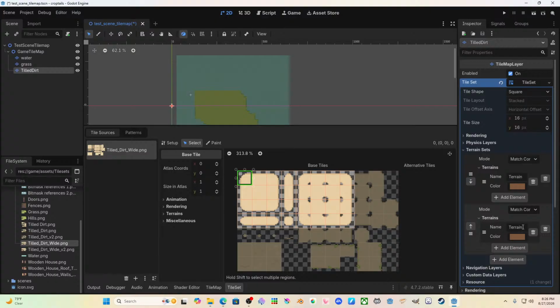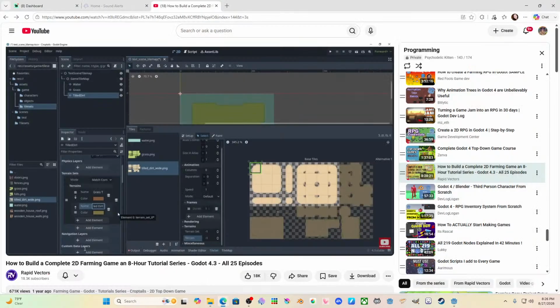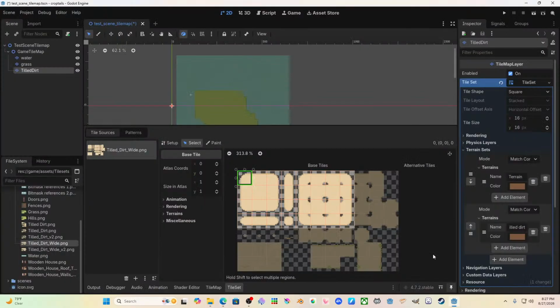And then tilled dirt. Gotcha. Terrain. Let's just choose a different color. Then in the terrain set here, let's add that terrain. It will be number 1, because the first element is at array 0 under terrain. So it's 0 and then 1. Okay.